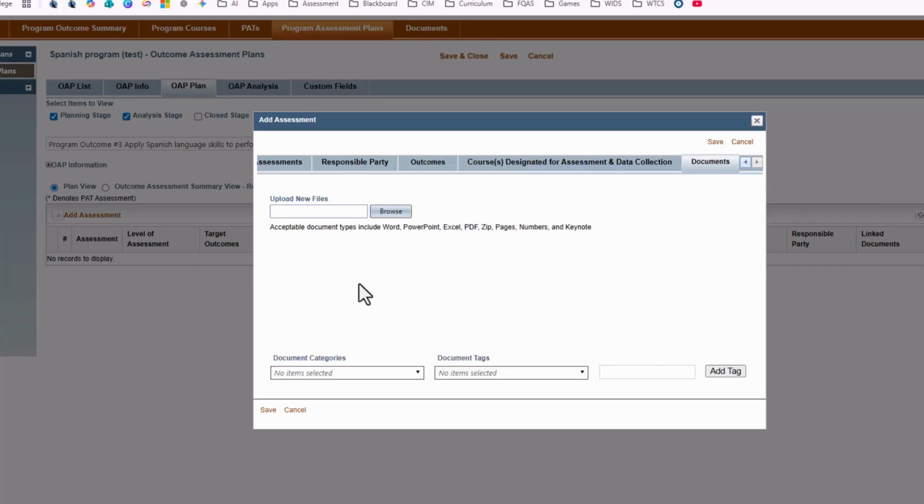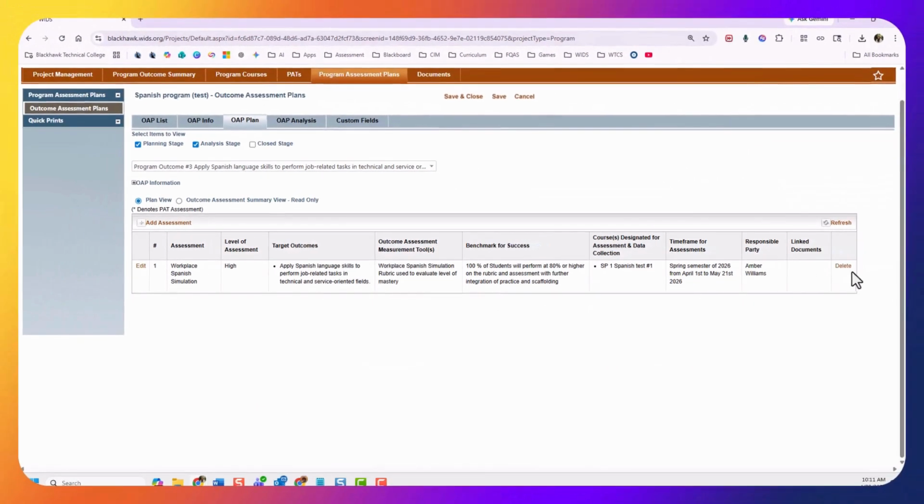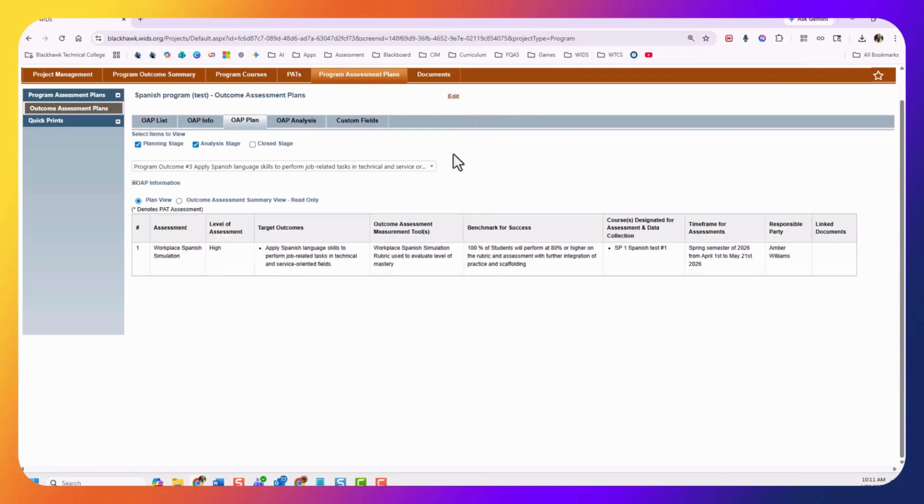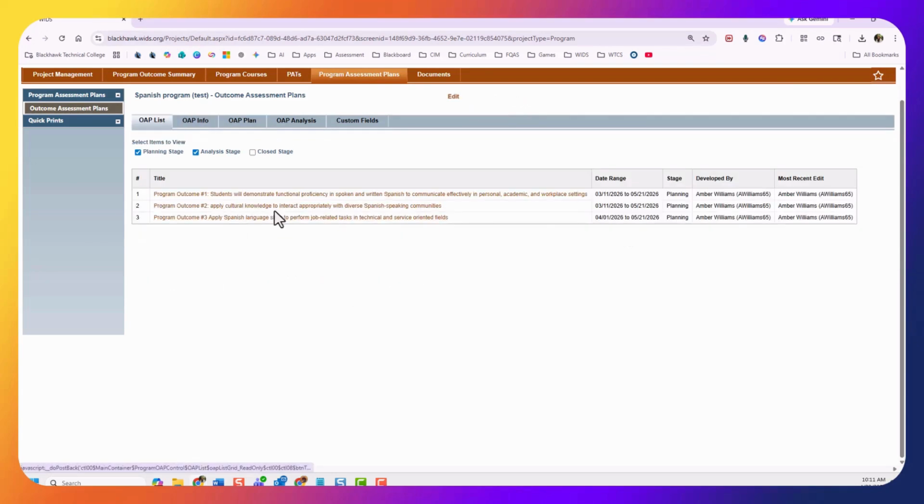And then lastly, any documentation, it's not required, but things that I could add here would be that assessment rubric perhaps, or I could show examples of what kind of practice and scaffolding I'm going to be adding to ensure that students meet this benchmark for success. And when I hit save, it now fills in all of those areas for the OAP plan. I save and close, and that OAP is now created and done for the year up until that I go in and analyze it, which will be part 2 of this video for you.